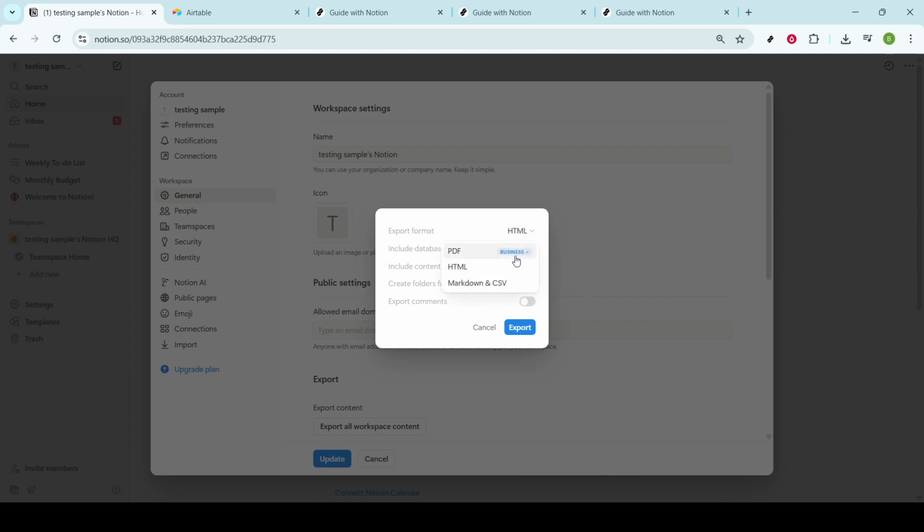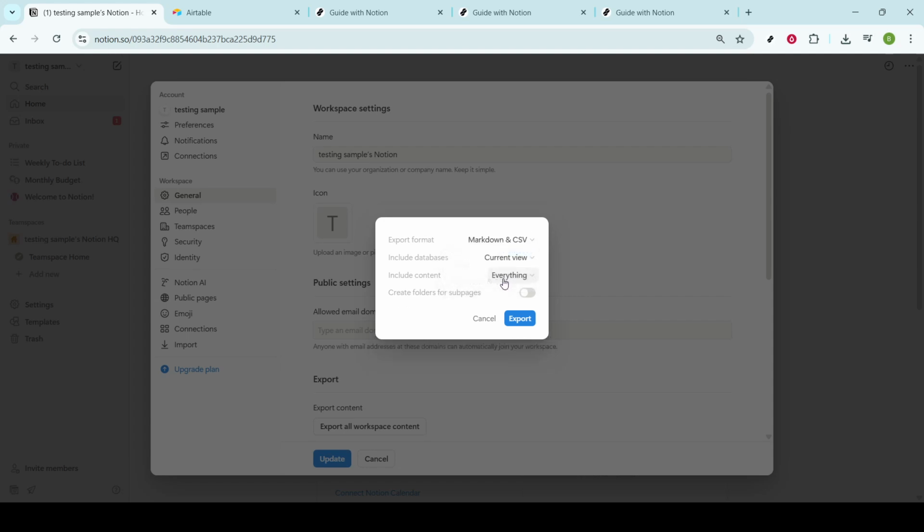There's also a nifty option to create folders for subpages. Enabling this feature organizes your exported data into neatly arranged subfolders, maintaining the structure you're accustomed to in Notion. This additional organization can prove invaluable when navigating through your exported files at a later date. Once you've tailored these options to fit your needs, go ahead and click Export.